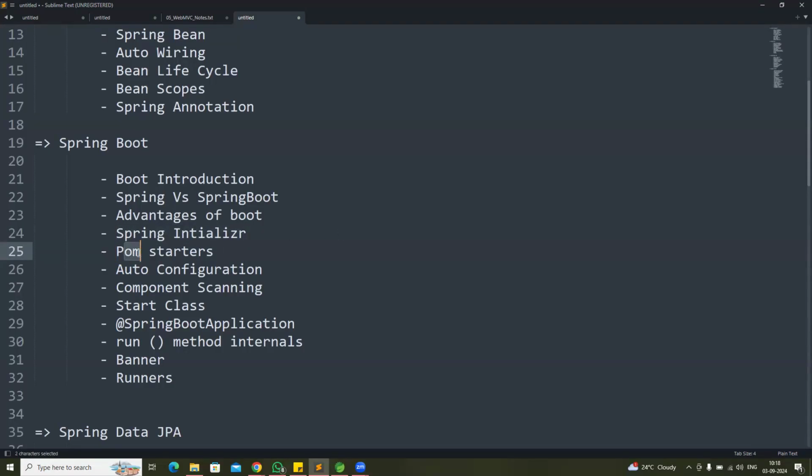And we discussed Spring Boot POM starters. If you want to develop any boot application, then POM starters are very important. POM starters are going to play a very important role here. So MVC starter, web starter, JPA starter, mail starter, like that, a lot of POM starters will be available.